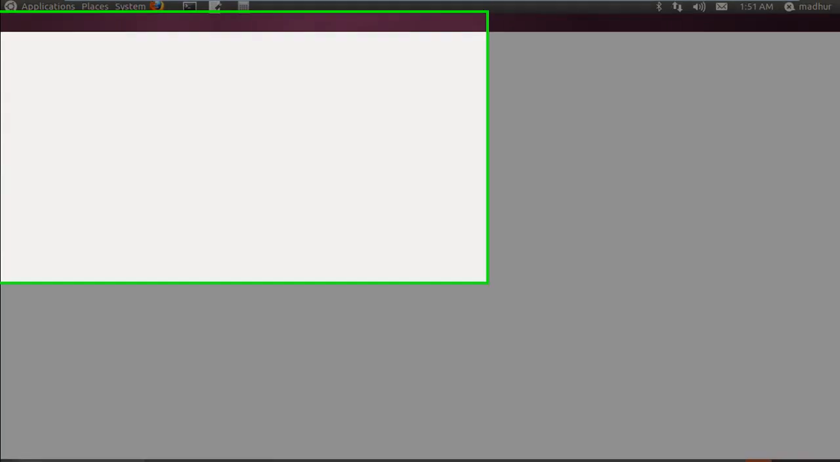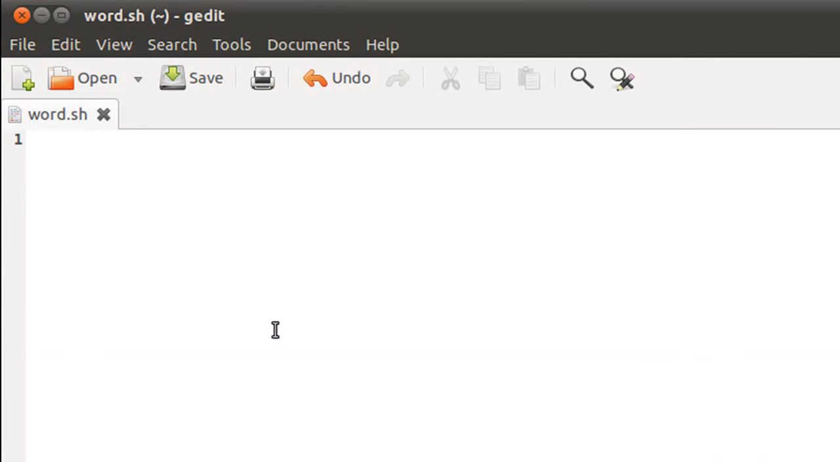So I'll bring up my text editor here and I've already saved this file in my home folder, given it the name word and the extension sh. What this script is going to do is ask the user to enter a word, and then using read we will store that input in a variable that we're going to call word in the script, and then we will check whether the word begins with a lowercase or an uppercase vowel. That's going to be our first case.